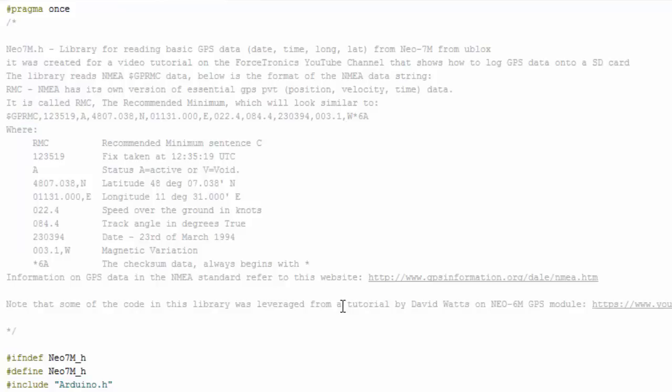I also want to mention that I leveraged some of this code in this library from a tutorial by David Watts, who has a great YouTube channel. He did a tutorial related to the Neo 6M.